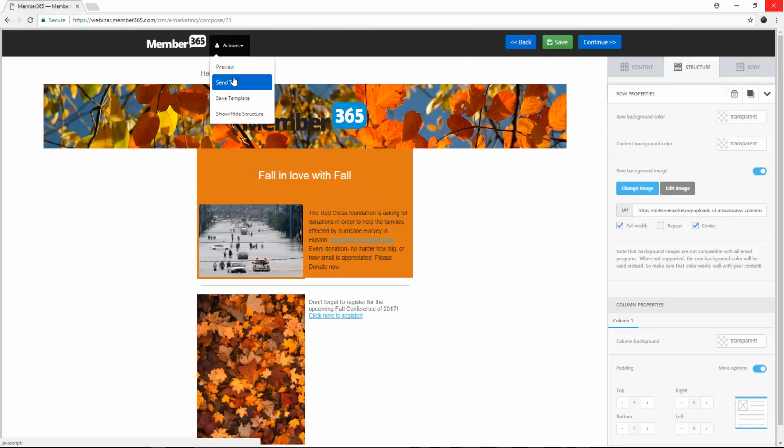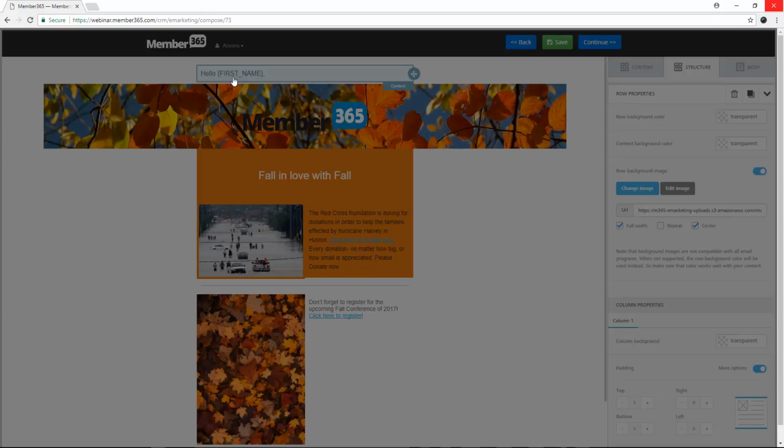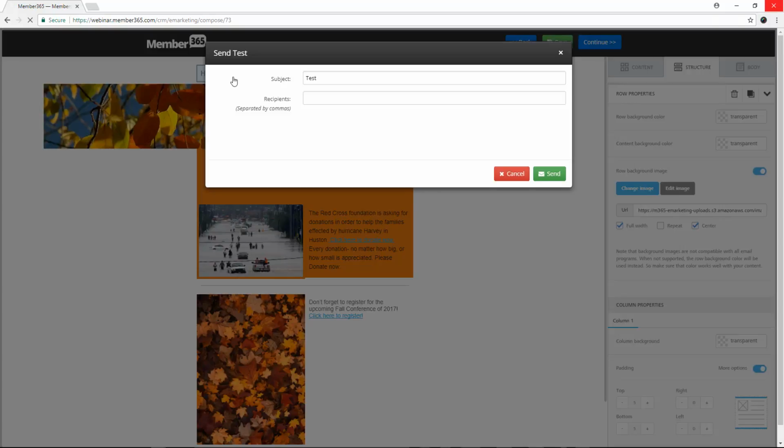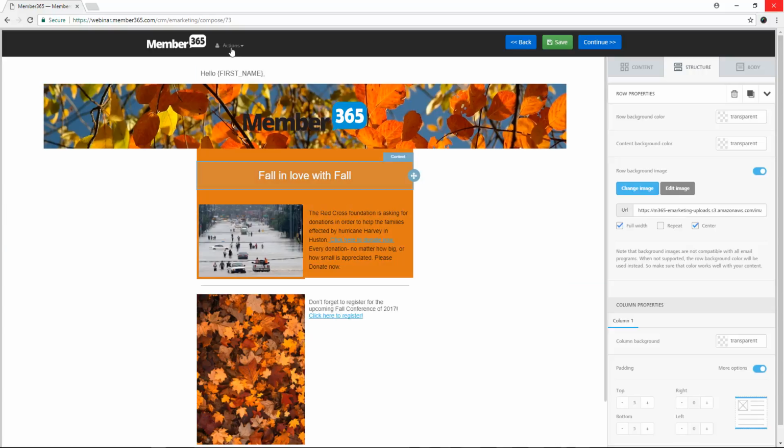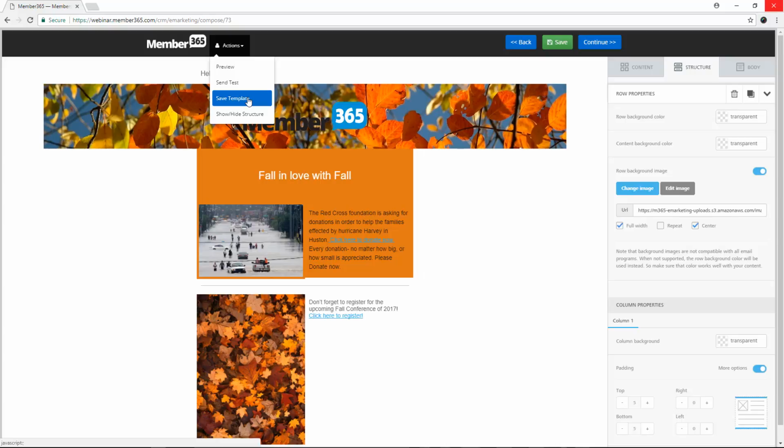Other actions are sending a test. So if you'd like to send a test to either yourself or maybe a colleague, you can do that and ask them what they think about the email so far and if you should change anything, etc. You can save the template. So if you create one from scratch, which is building the structure on your own, entering all the content wherever you would like it to sit, you can save that as a template, maybe call it newsletter template, whatever you're using it for, and that way every newsletter will be consistent.